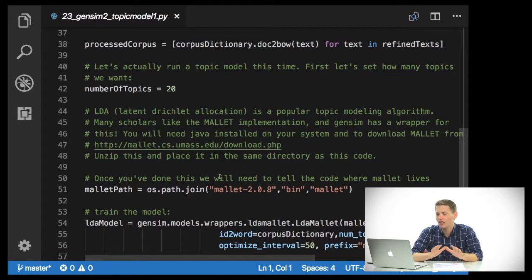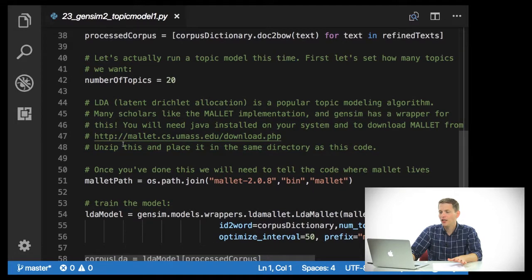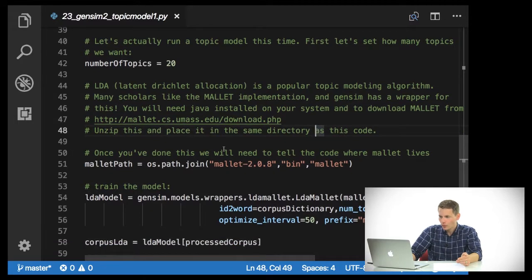You will need to have Java installed on your system and to have downloaded Mallet from this address right here. You can unzip the resulting download and place it in the same directory as your code. Once you've done this, we need to tell Python and Gensim where Mallet lives. I've downloaded the Mallet 2.0.8 version. You might have 2.0.9 by now, I'm not sure. I need to join this together with the bin, which contains the binary files, and Mallet. I'm using os.path.join. That way this code works on Mac, Linux, and Windows computers.